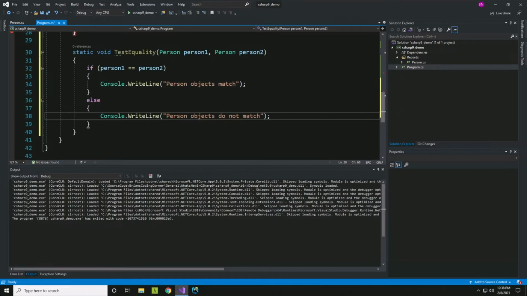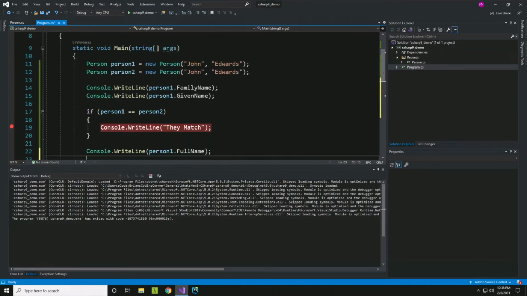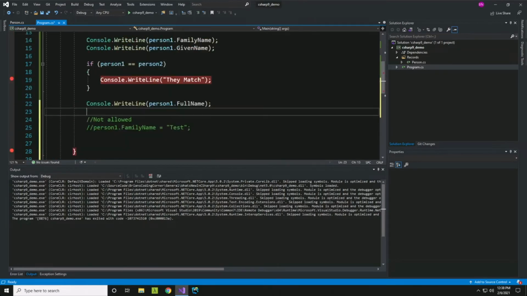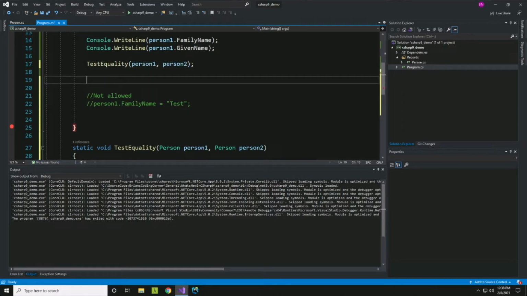What I've set up here is a little static function in the program class to just test if the two person objects match. Rather than do this, I can just say test equality person1 comma person2. And so now that will print that out. So that's great. And I'm going to get rid of that.